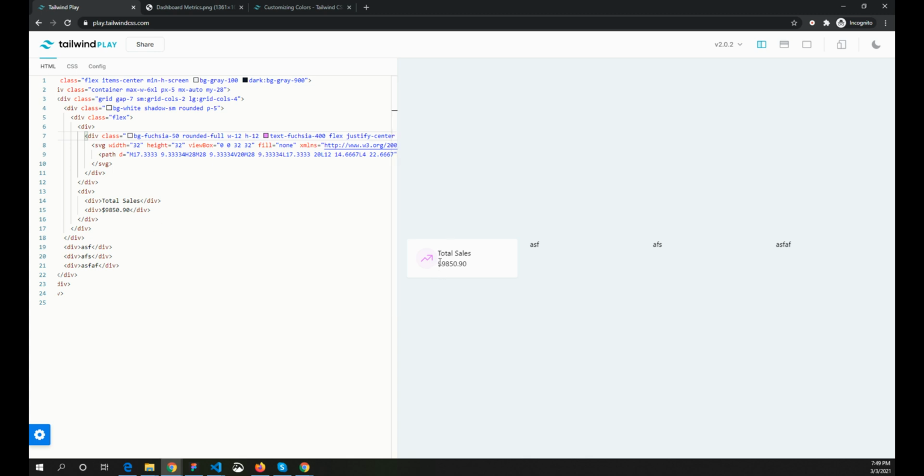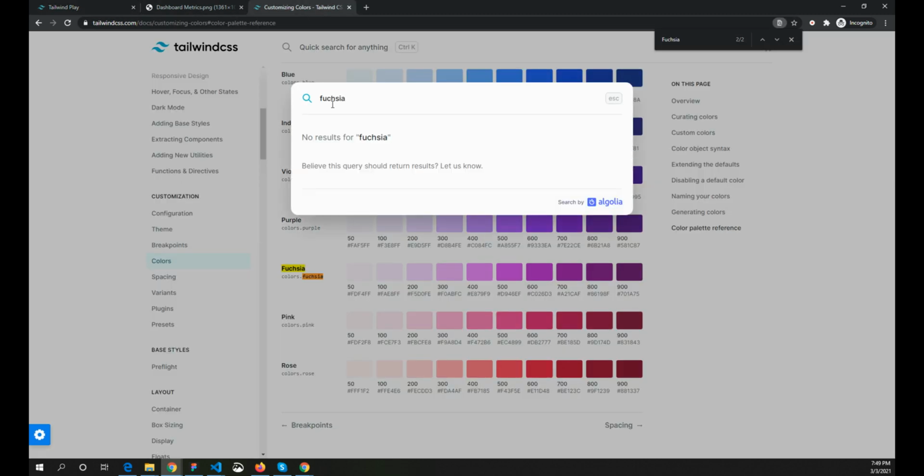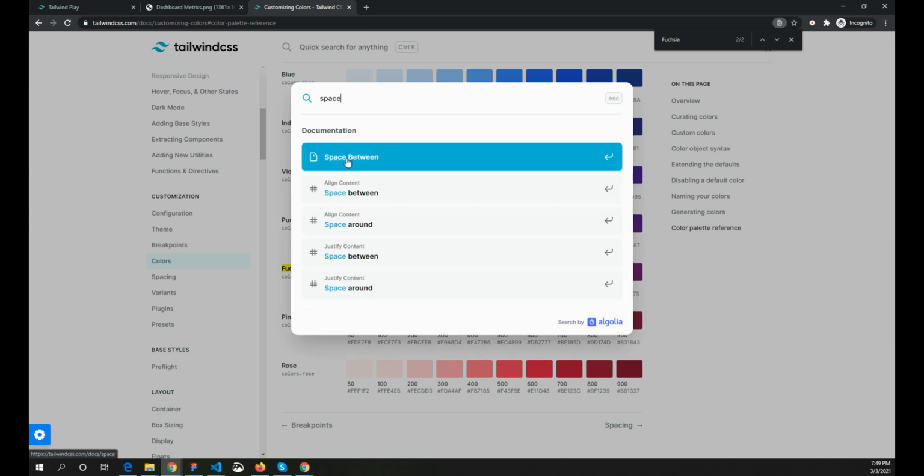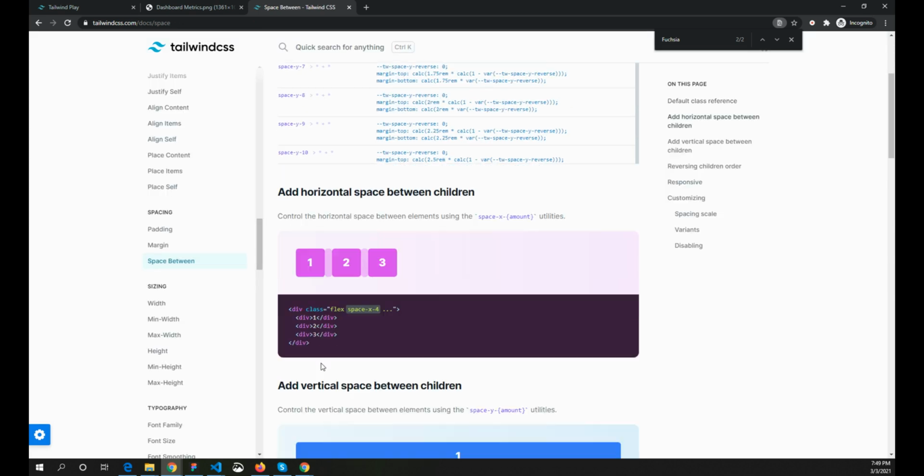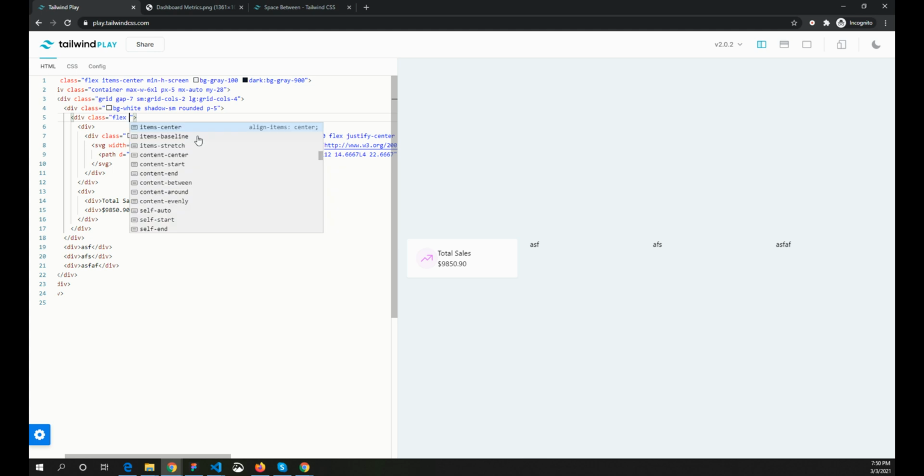Since we need some spacing here, what's the problem with the flex is we cannot put gap here. It works in Chrome in some browsers, but it's not compatible with the old browsers. So I think the easiest way will be adding the space utilities. Maybe we can go for space between. So this is what we want. So like space x4, we can just try it. Yep, that's fine for now.